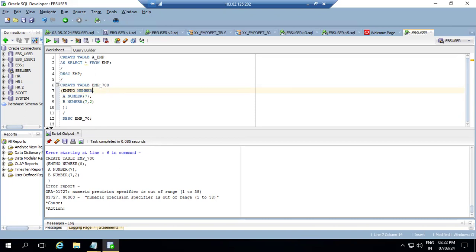So here we are creating a table with a number data type, where you're mentioning the column names. According to the requirement, we are creating the table. This is for the EMP table, so we are creating employee number with the number data type over here.